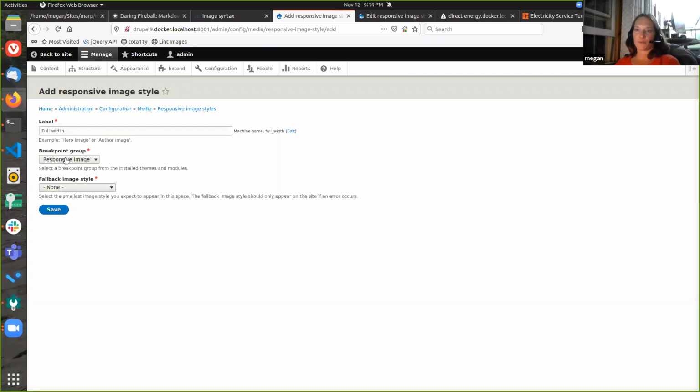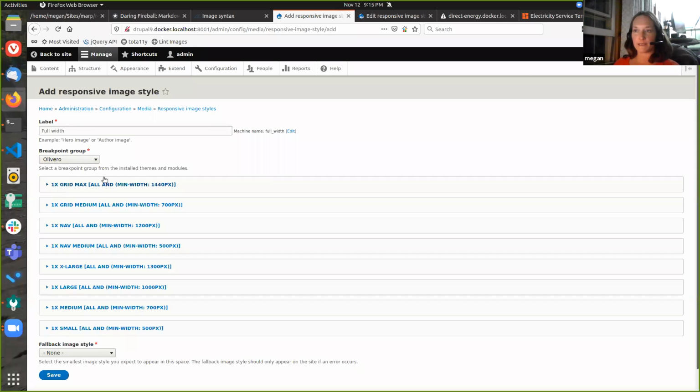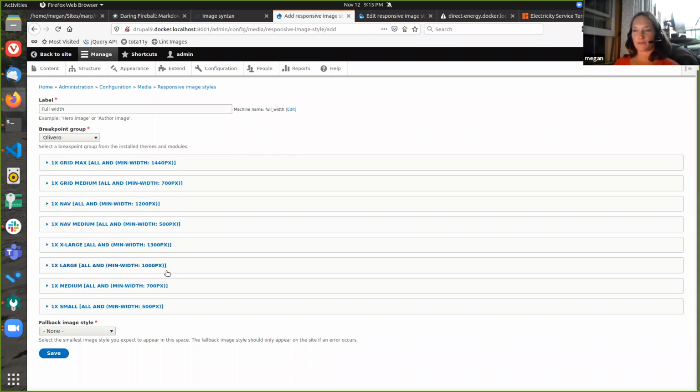I can choose a breakpoint group here. Now, responsive image module is actually useful if you're doing resolution switching. You're not configuring different sets of image styles for different specific breakpoints. You're just going to use the sizes attribute. We can just use the breakpoint group that comes with responsive image. I can show you the ones that come with Olivero because it's a bit crazy. So we get all these image styles like one-time grid max, grid medium. I don't know. I guess if you worked on Olivero, you'd know what these mean. So there's different min width sizes.